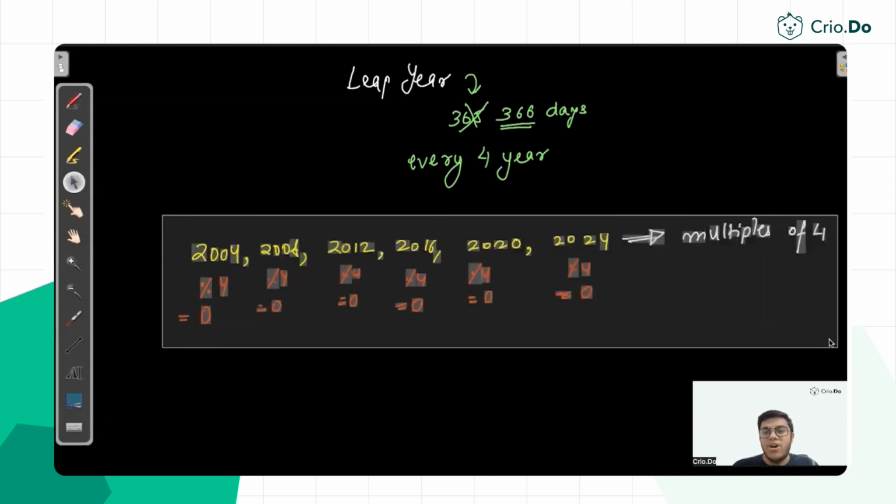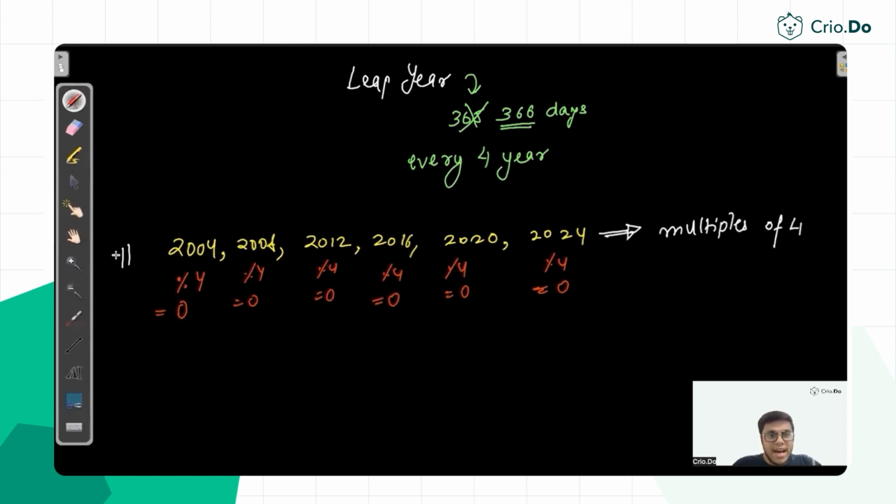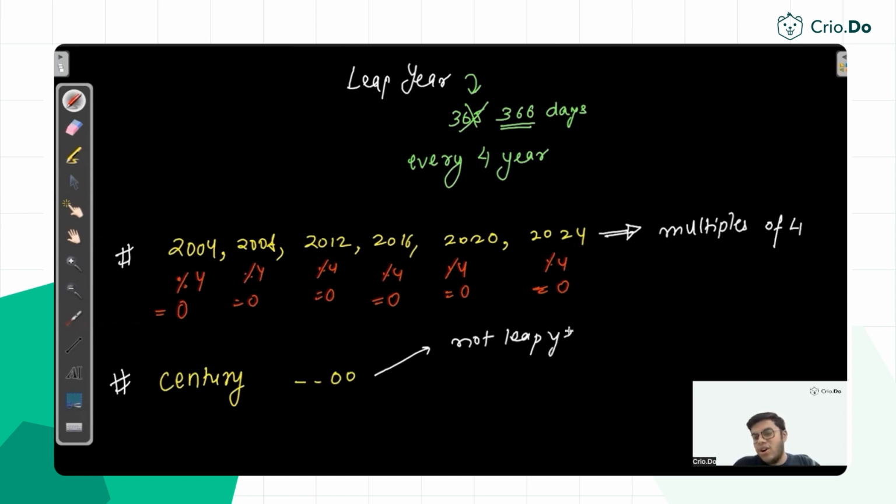But there are certain corner cases. What are the corner cases? If a year is a century year, for example years ending with 00, like 2000, 3000, 4000, or 3200, these kinds of years are usually not leap years. But one more condition is, if those years are multiples of 400, then they will be leap years. If these century years are multiples of 400, they will be leap years again.